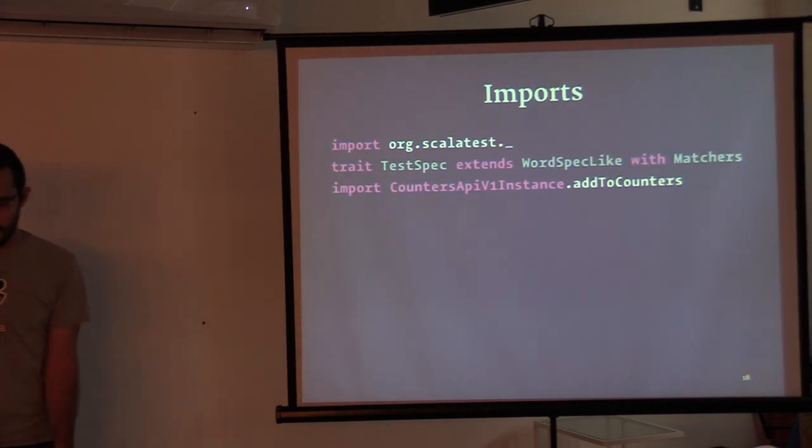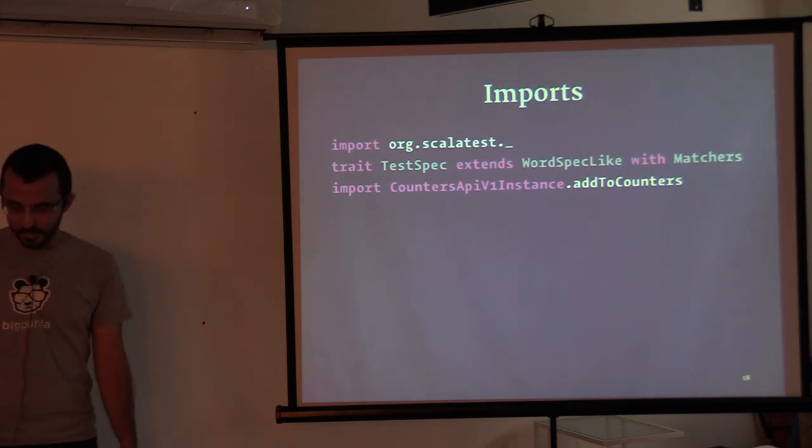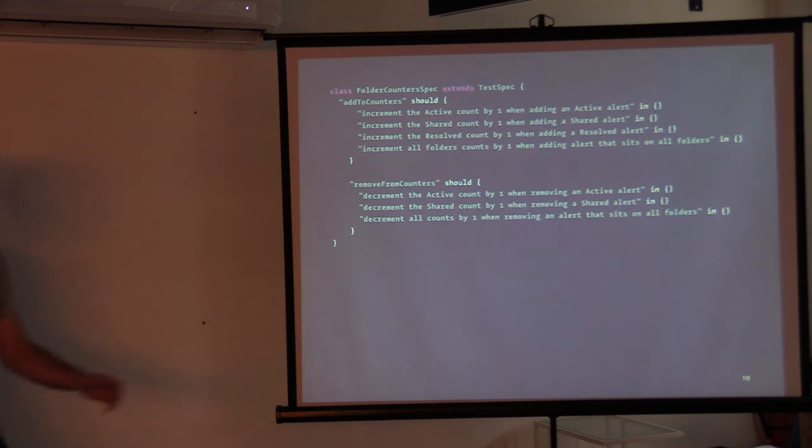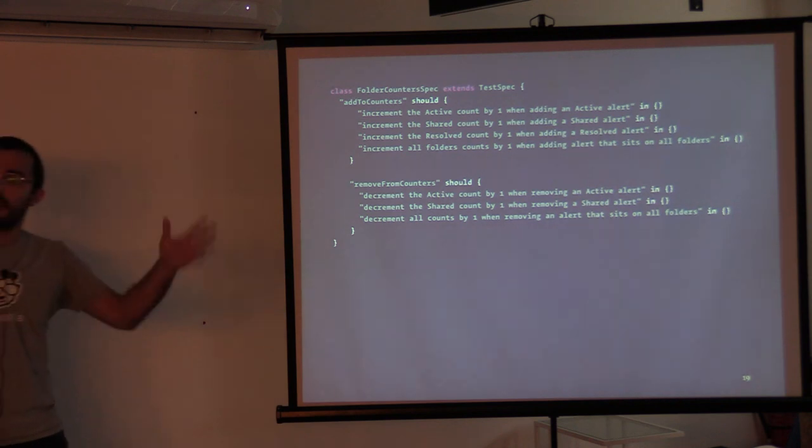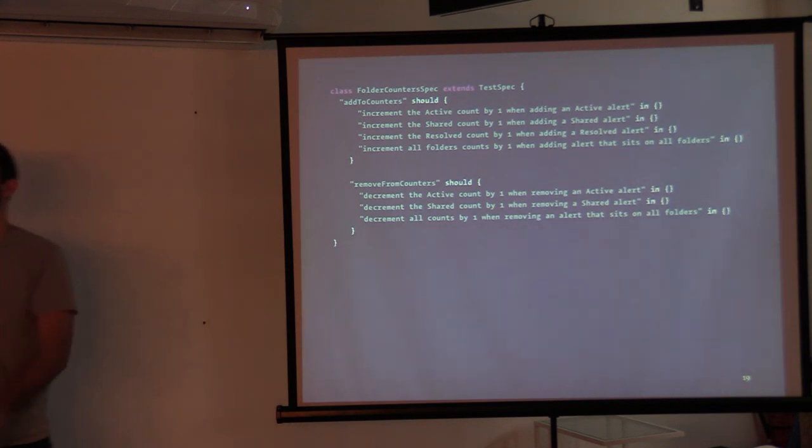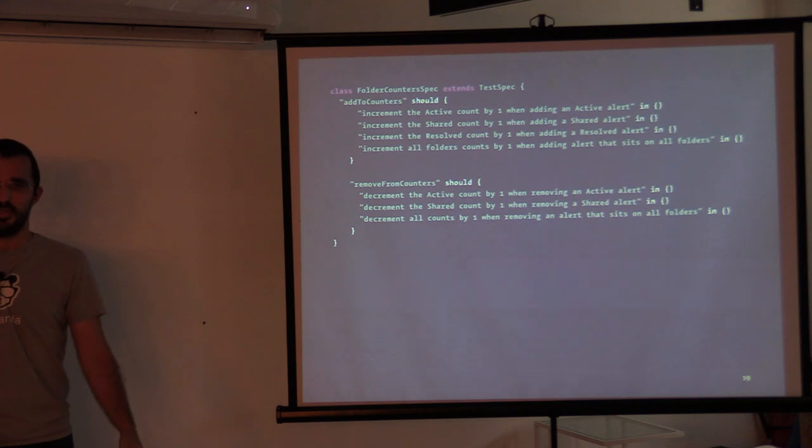that we're going to use. A lot of ScalaTest imports are going to appear in this talk today. And we begin writing tests. So let's look at what we've got here. We are defining two groups of tests. We have two functions, so two groups of tests, and we're writing, give or take, 3 or 4 tests per function. So we've got tests like increment the active count by 1 when an active alert comes in, exactly like the specification. An alert comes in, the count should be incremented.